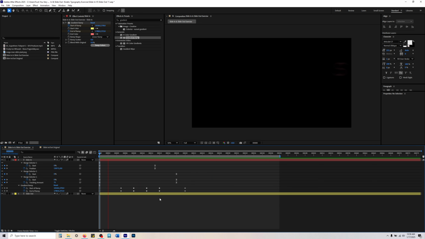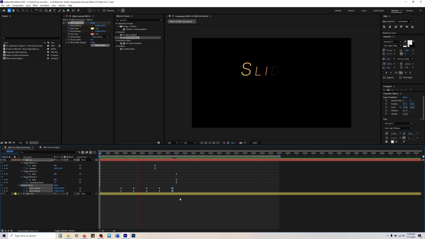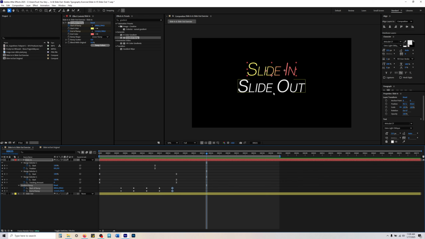Spacebar. See? Maybe these 2 over here, grab it, hover over it, yank it back 2 frames. Maybe another frame. Yeah, I like that. So it's not too hard, you know.